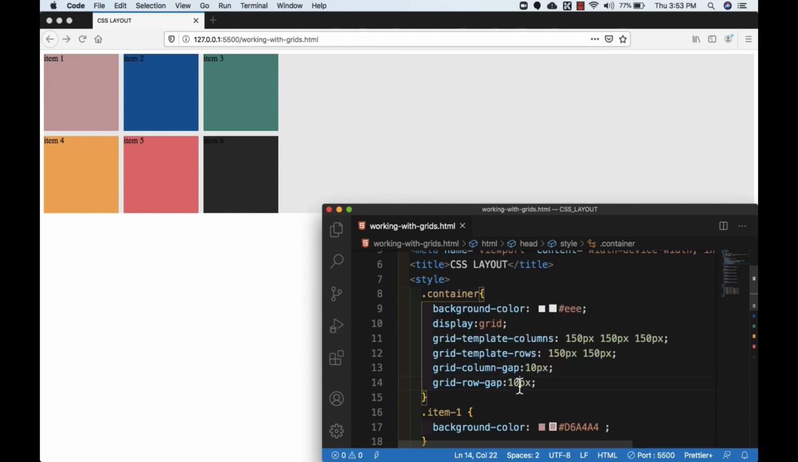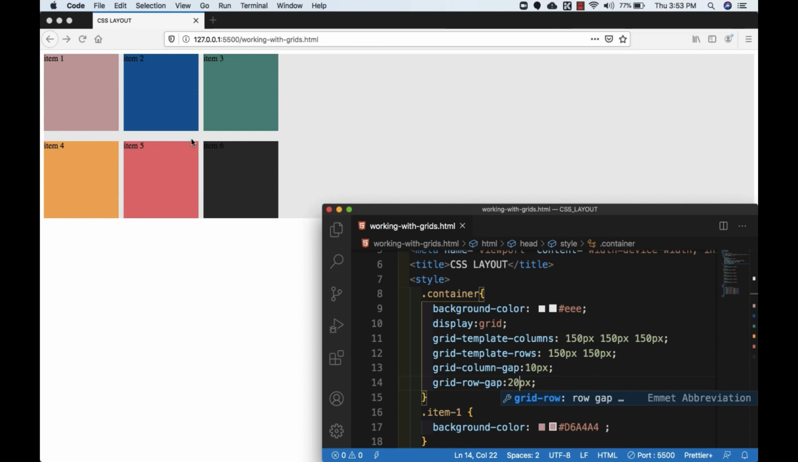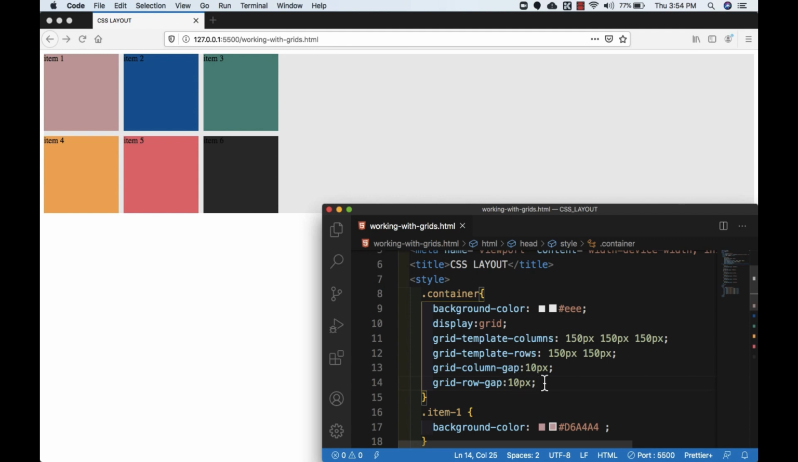We can increase the gap to 20 pixels also. So now you can see there is a gap in between the rows of 20 pixels. You can give as much as you want. Like if you want 30, you can give it 30. So I'm going back to 10 pixels. Okay. So in this way, you can set different sizes of gap between columns and different sizes of gaps between rows.